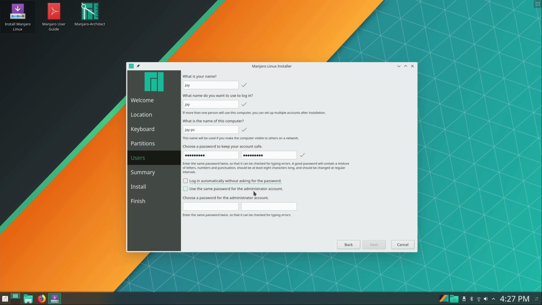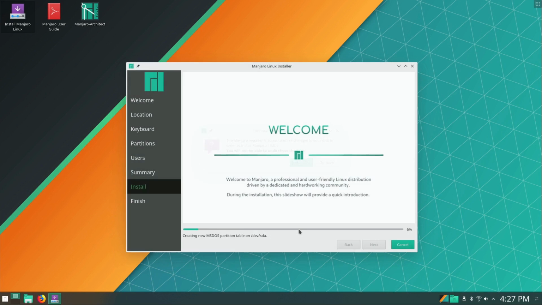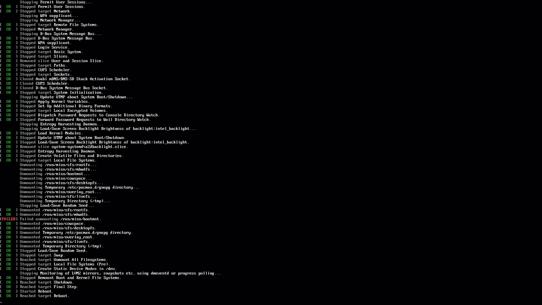Same password. So basically doing this install the same way as last time. All right, all that looks good for me. I'll click Install and let it do its thing. All right, so the installation is finished. I'll check the box to restart and I'll click done. We'll check out the final version.